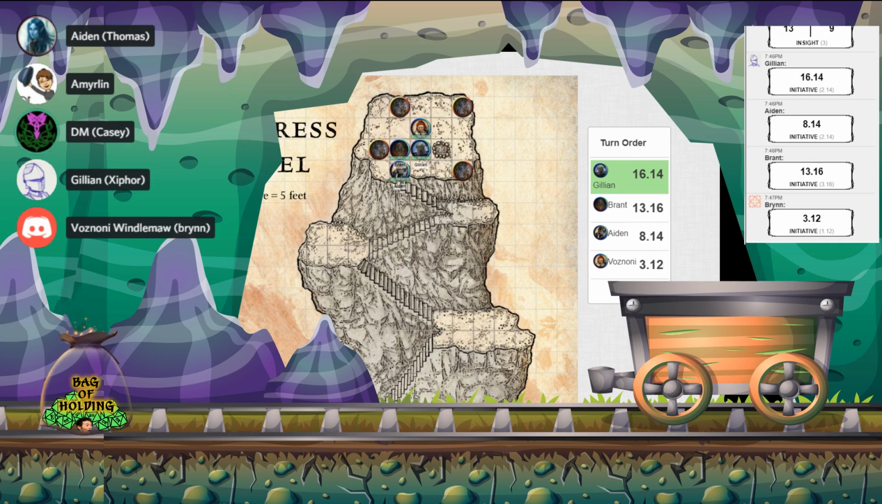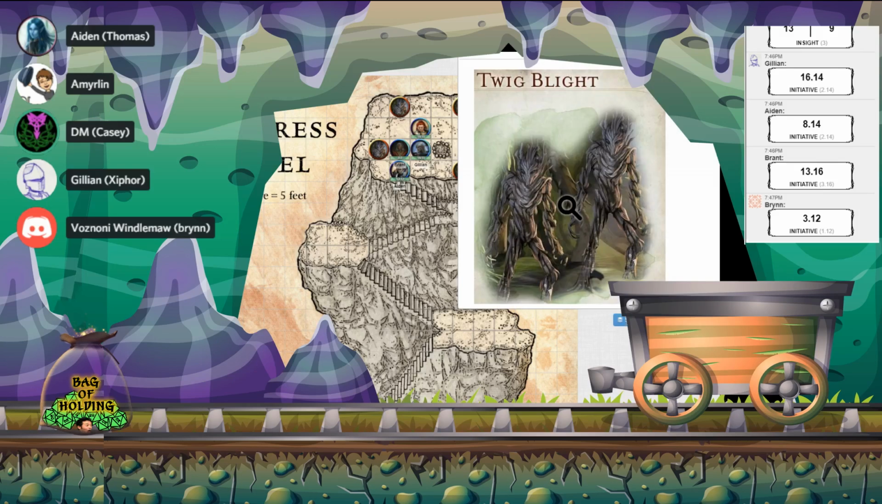I'm not sure any of you have encountered twig blights in your adventures to this point. If you have, feel free to call it out. But they look a bit like that. Four of them immediately next to you all. Four more can be seen starting to move further down on the ledges. And now the DM has to stall for a second as he frantically clicks buttons.